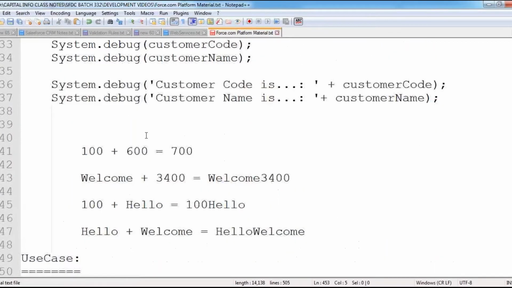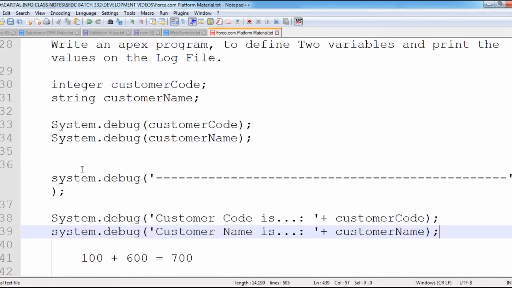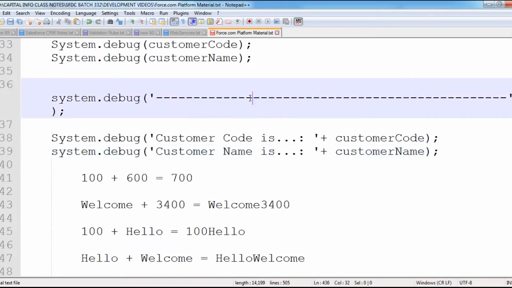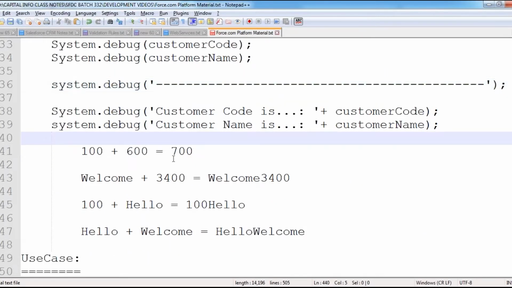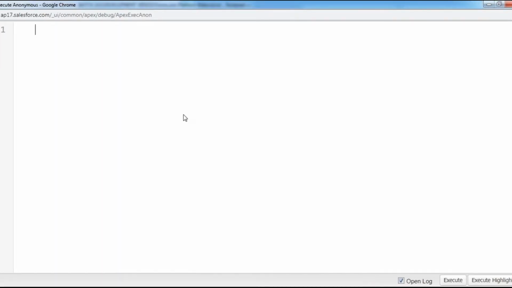Before that, let me place this code. Now what do I need to do here? First of all, we have to define two variables, because if you want to perform some operation, we need some values, right? We have to store them inside a variable. So I'm defining the variable. Integer firstNumber. This is one variable I'm defining. And to store the second number, we use one more variable with the name secondNumber.